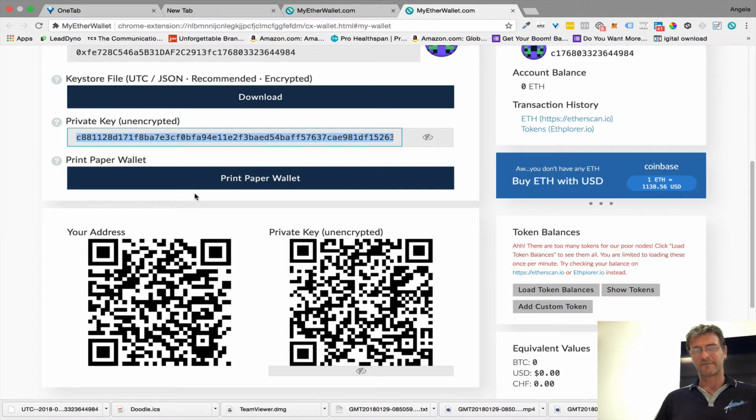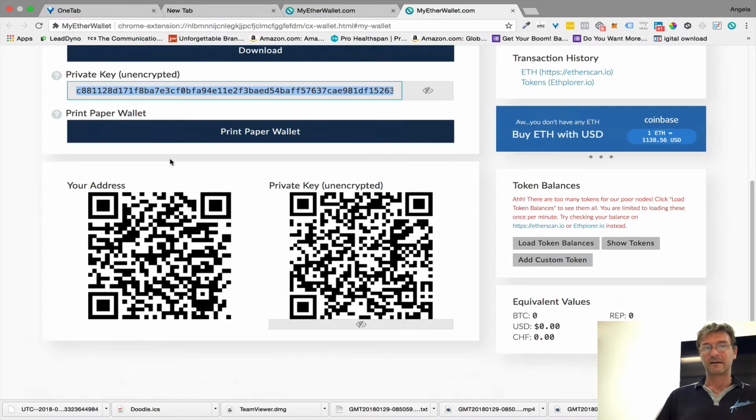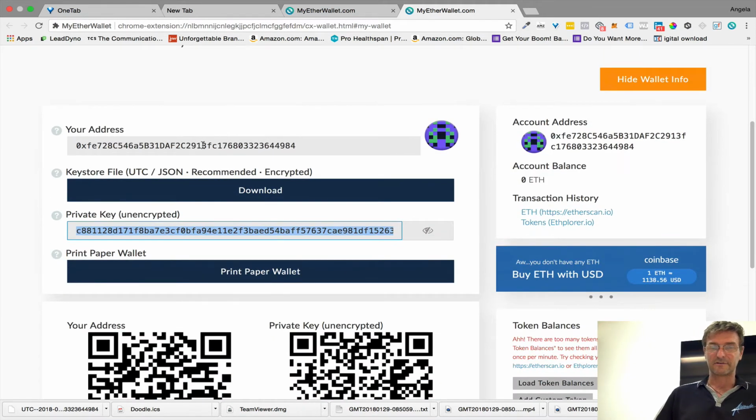On the memory stick, I try and keep a folder that's got Angela Googly Eyes folder for my Ether wallet. So I go MEW for my Ether wallet, Angela Googly Eyes, so I know which wallet all of that data is for. And every file I save, the Word file, has Angela Googly Eyes, MEW, on it. Right, so that is how you create the wallet.